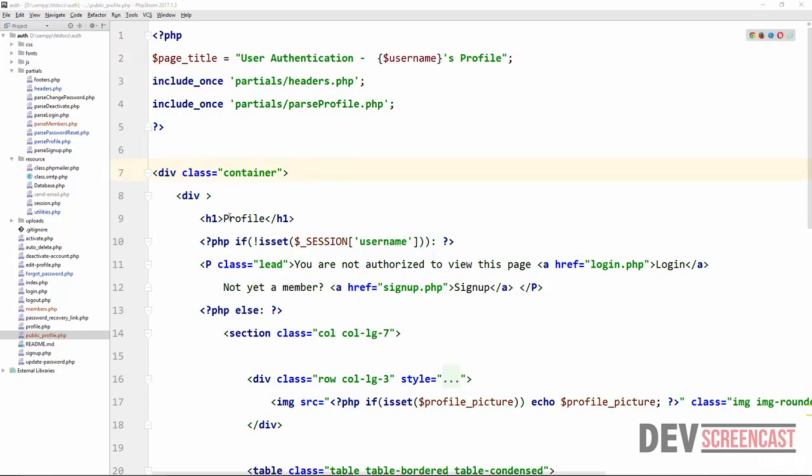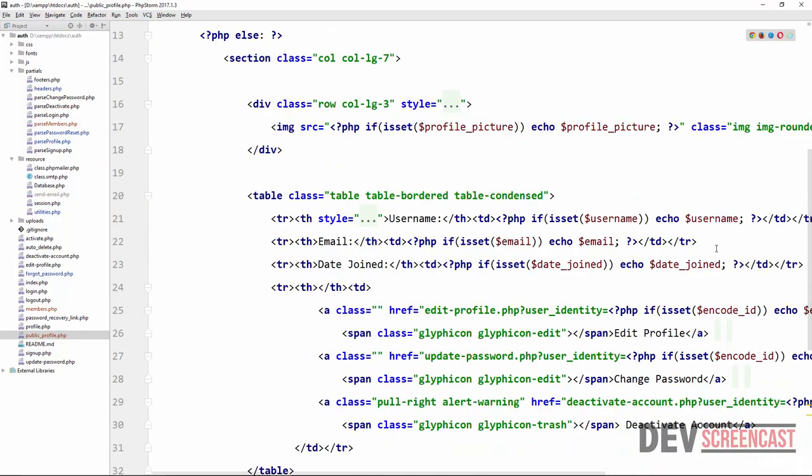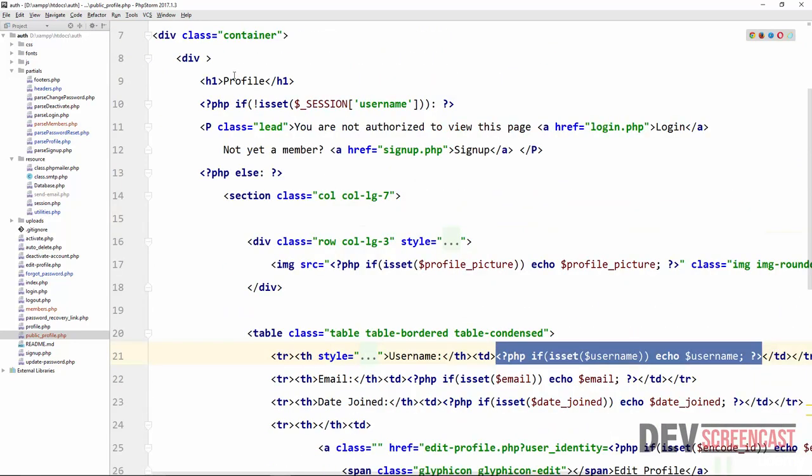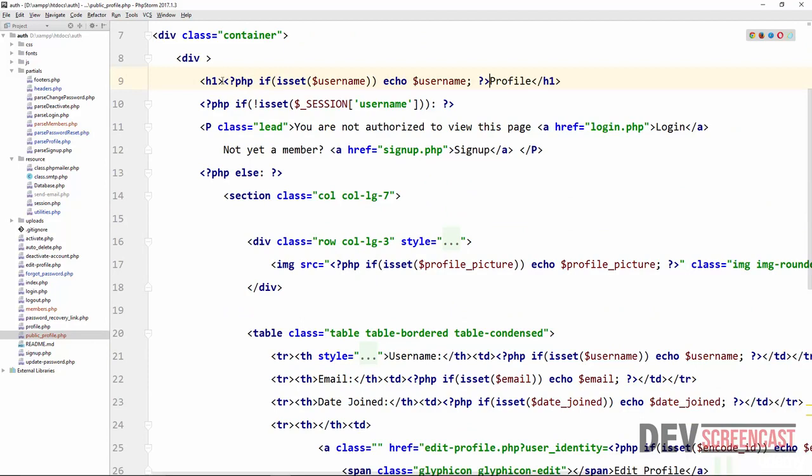All right, so for the profile here, let's do the same thing. We're just going to grab this and then bring it here. Can make this into a string. And then we can concatenate it there. All right, so if the username is set, then we display this and then follow by profile.